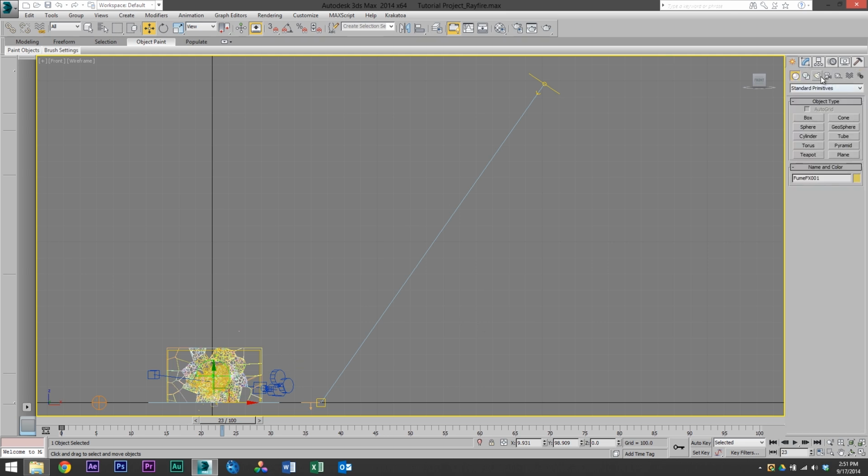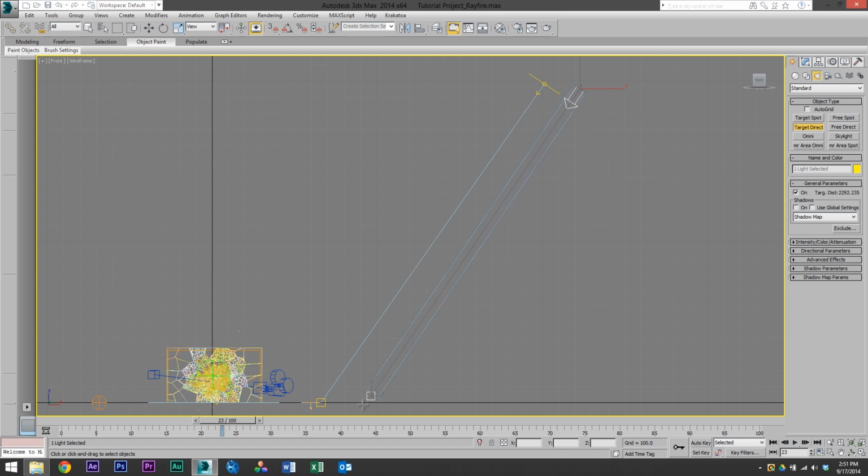So what I'm going to do is create a light, and it has to be a standard light for it to work with FumeFX. I'm just going to create a target direct light and make it parallel to this other lighting setup I had. Then I'm going to turn the shadows on, go over to the directional parameters, and bring that hotspot all the way up to cover our entire area.